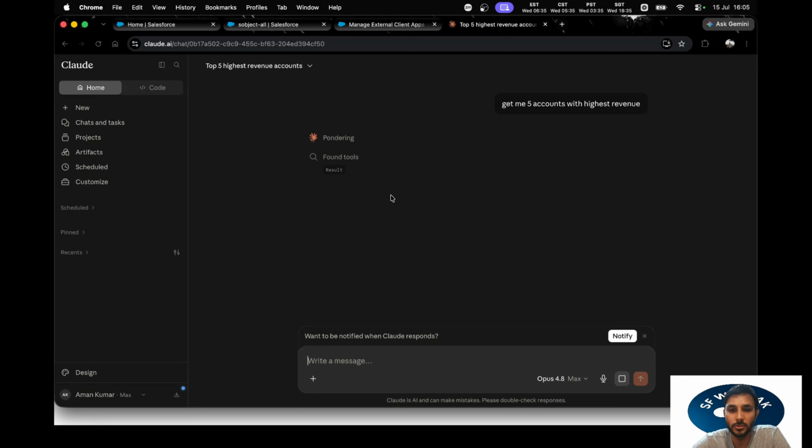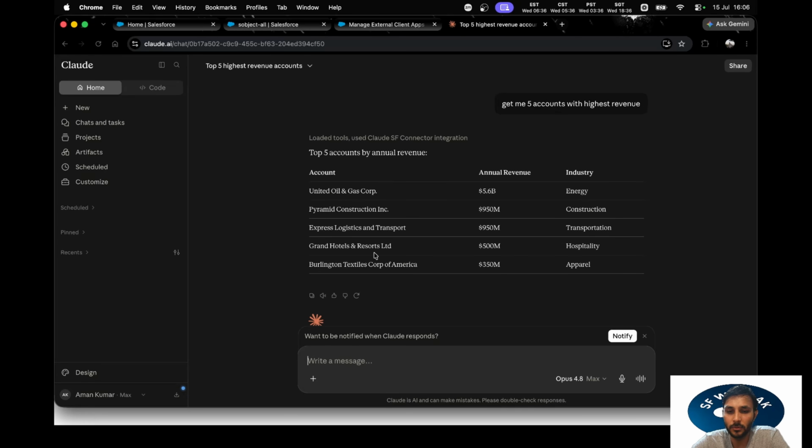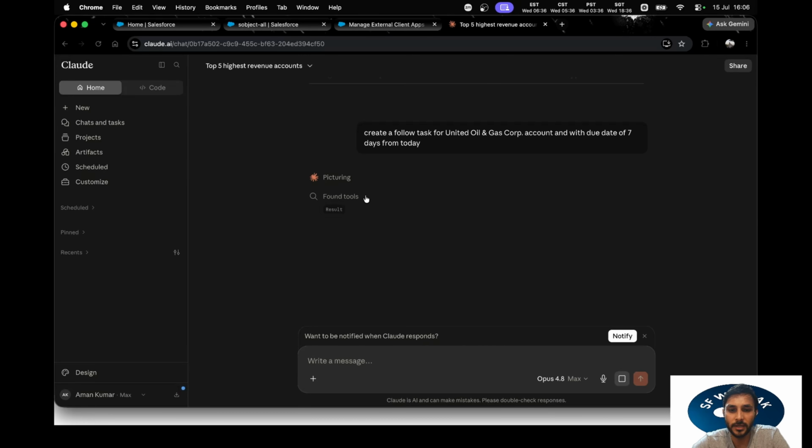So it's finding the tools, and you can see we got the 5 records. Now let's take one record and let's create a task. Create a follow-up task for this account with the due date of 7 days from today. And let's hit enter. Now it's again finding the tools.